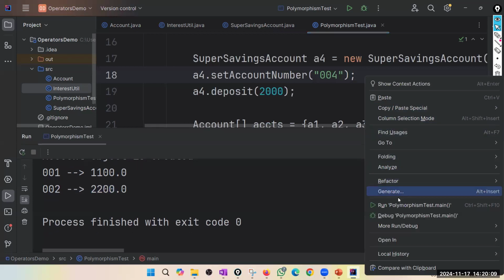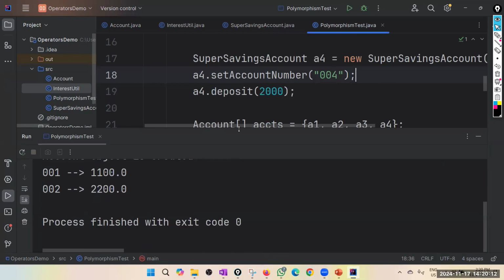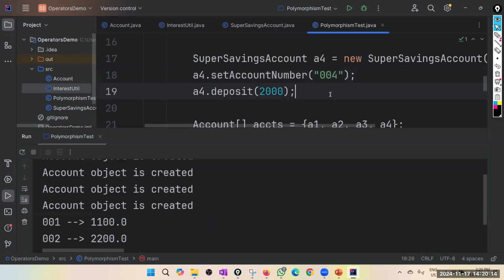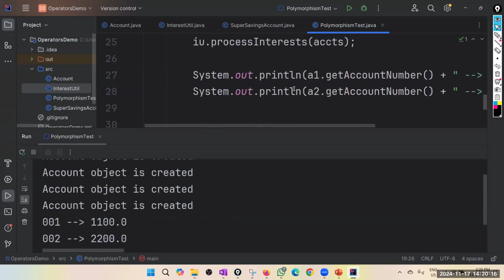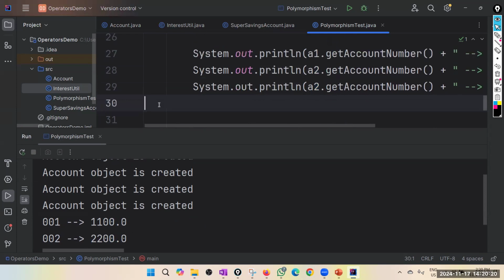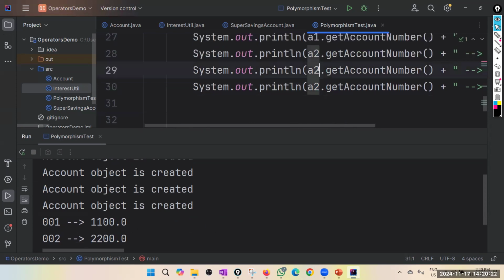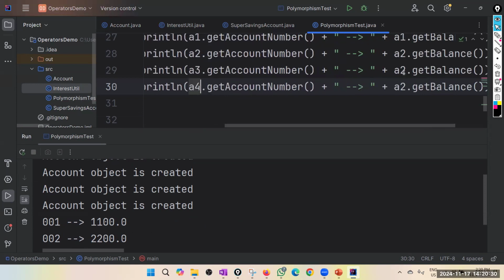Why is it not getting run? Similarly, now you need to print A3 and A4. A3, A4, A3, A4. Now let's see.